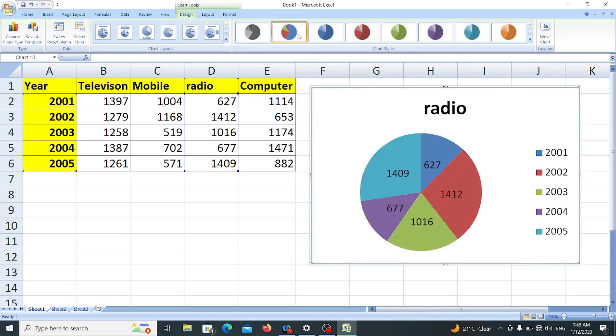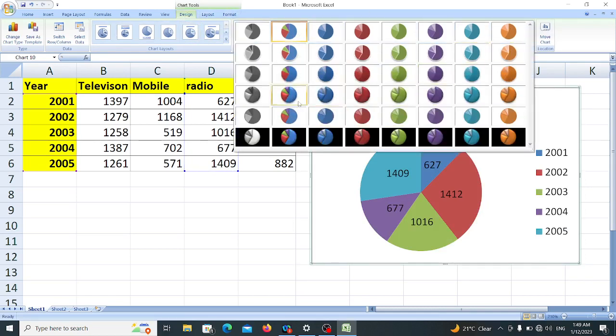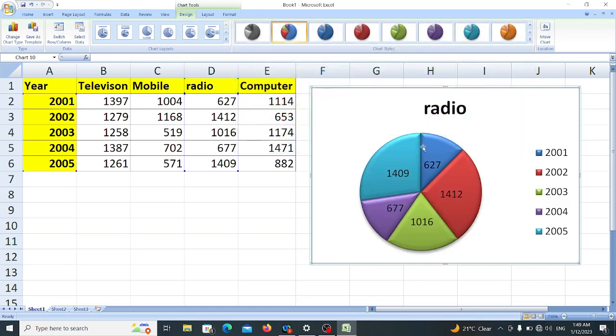After that, if you need to change anything in the pie chart, you will have these three tabs: design, layout, and format. With the help of these three tabs, we can change various things in the chart. So you can try it out.